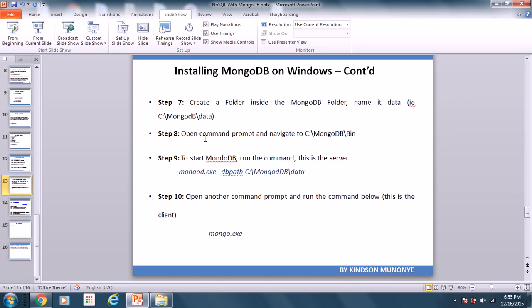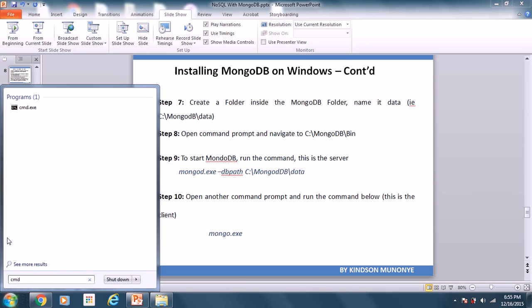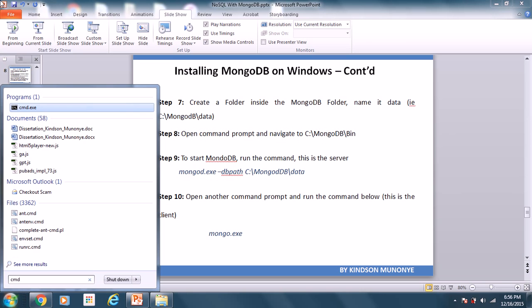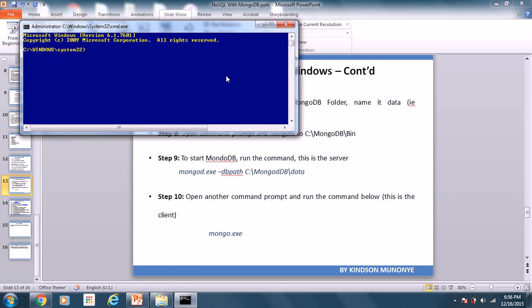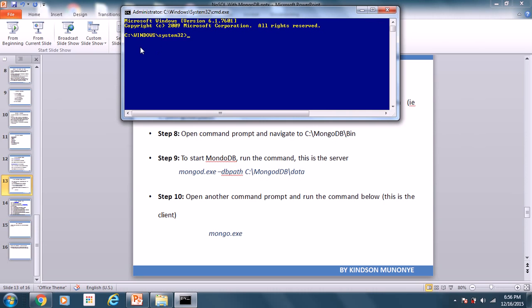So now step 8, I think we're almost completing. So let's now open the command prompt and see if we can run MongoDB. So open your command prompt. For Windows it is CMD. After now, I'm going to make a video for installing MongoDB on Linux. So I go ahead to run the command prompt. It opens up right there.